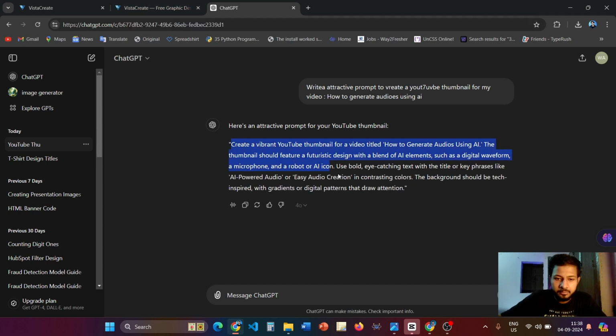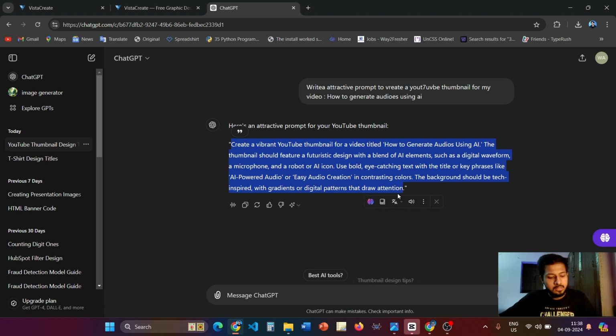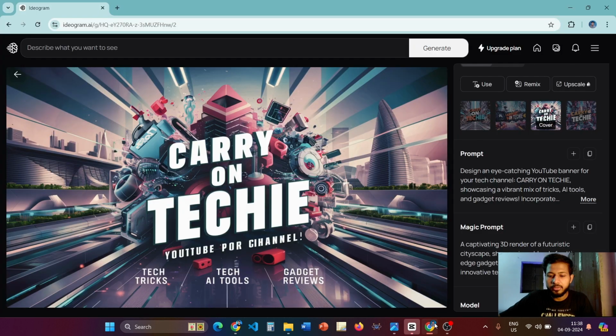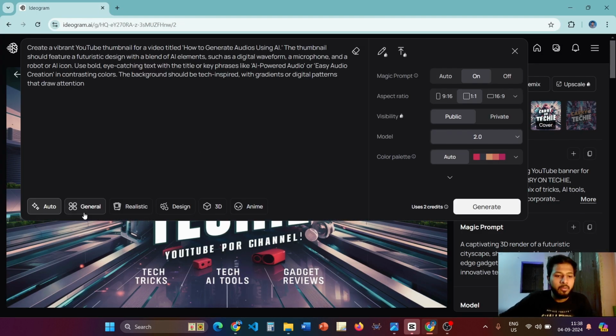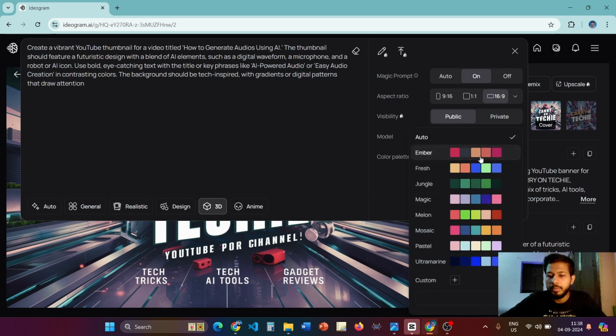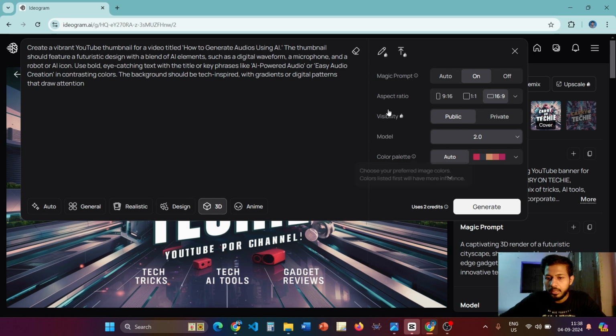Copy this, and after that go to this website, click on this option, and paste it here. Whatever you want to select, realistic, design, 3D, anime, you can also check. Select the option 16:9 from here, and you can also change the color palettes from there. After that click on generate, or you can also select the auto option. But I'm going to click on generate.